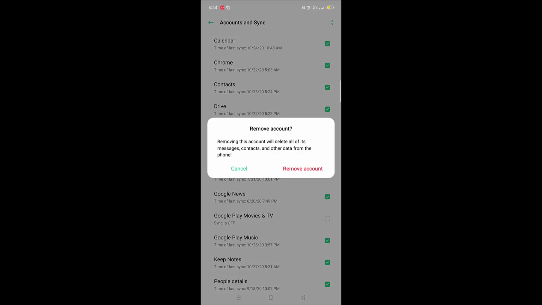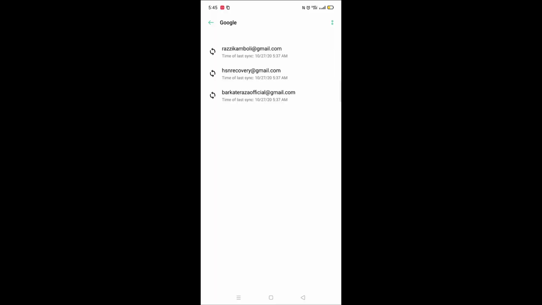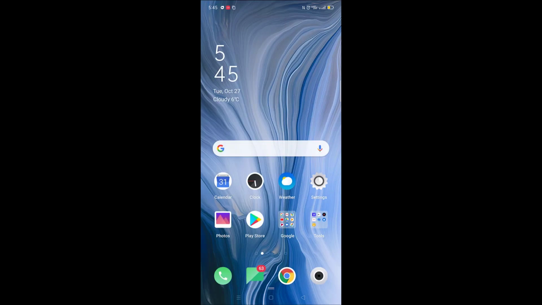Removing this account will delete all of its messages, contacts and other data from the phone. If you are sure, then click on remove account. That's it. So that's it. As we can see, that account is removed from this Android device. So it's a quick and very simple method.